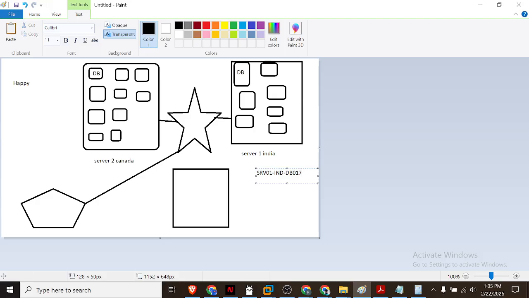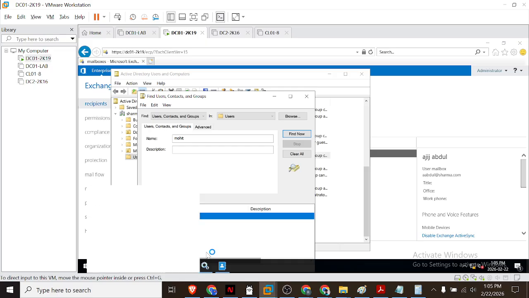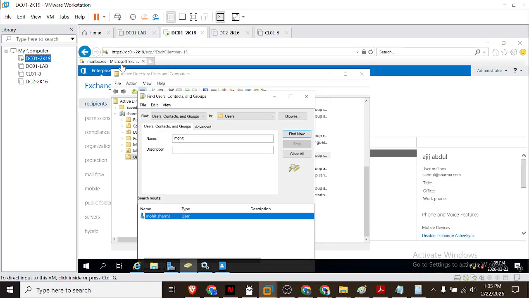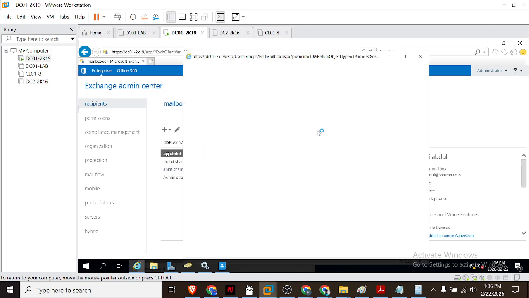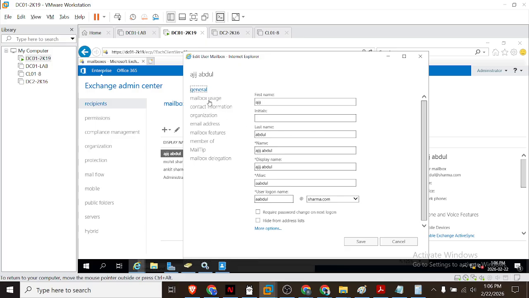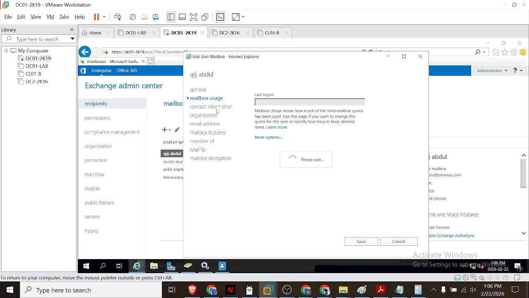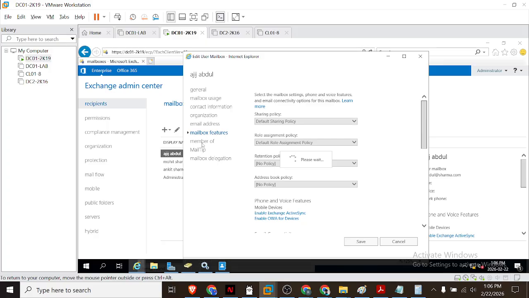So whenever we see the user mailbox, it will show which server it was created on. I'll show you the recent mailbox which we created for Aziz. If you open Aziz's properties, which we just created, it will show you the properties and the location of everything: mailbox usage, email address, mailbox features, mail tips, mailbox notifications, general.